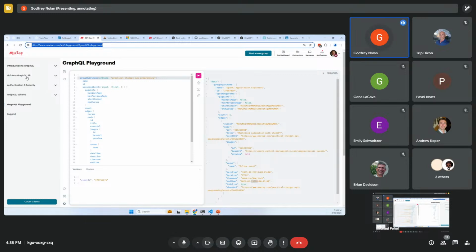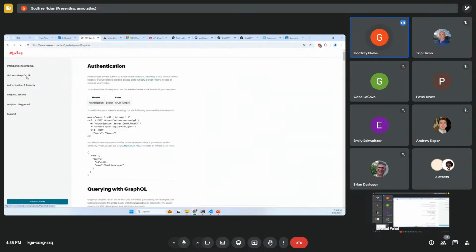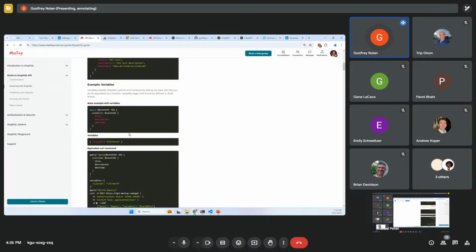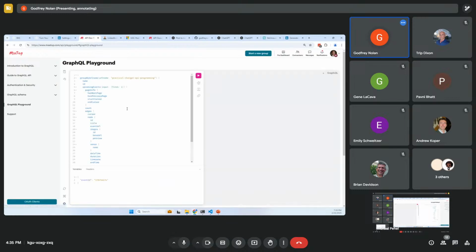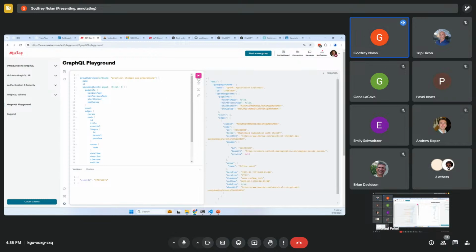Basically, there's a guide to GraphQL. It tells you how to do GraphQL, working with photos, all this sort of stuff, what the GraphQL schema is. But I found by far the best thing to do was to play with the playground. You start off with the examples that they give you, and then you build it up to what you can. And there was actually a link that I found that had a fairly similar GraphQL query for meetup.com, which got me a bit further than I would have got on my own.